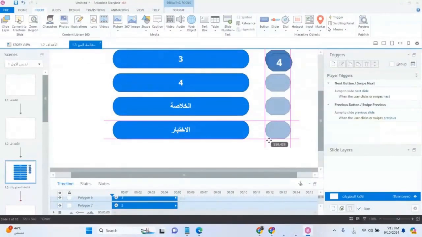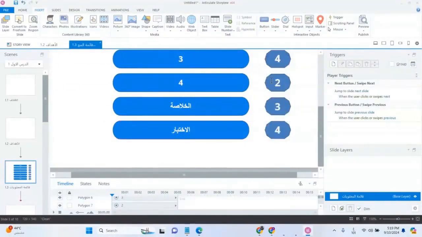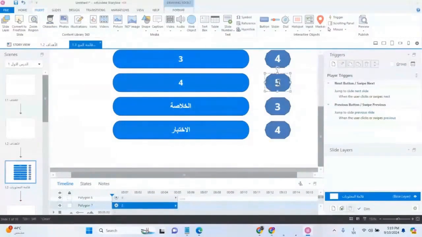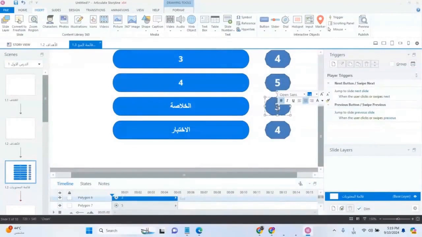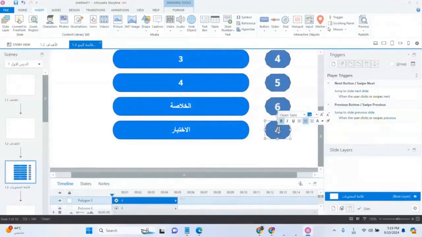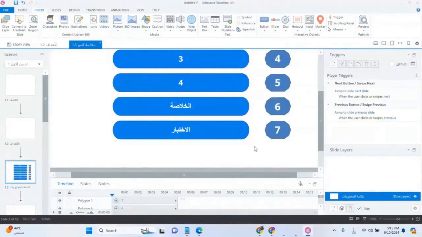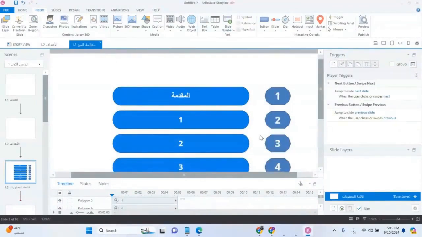But it's all set up. Definitely let's make this 5 and this one 6. There are 7 buttons, right? 3 and 4, that's correct. 7. All right, sounds good.